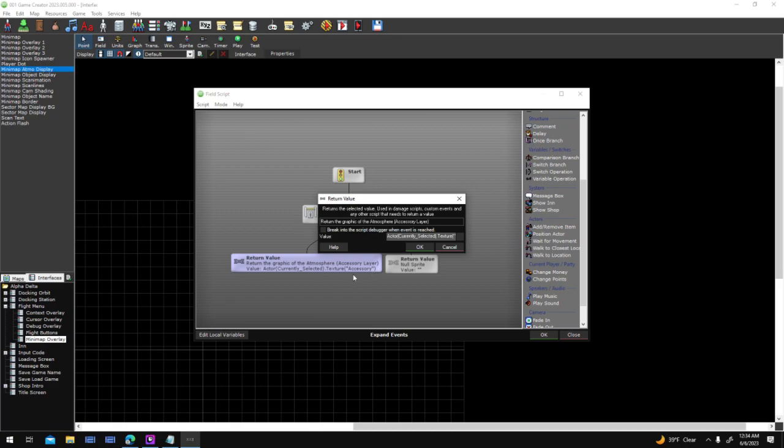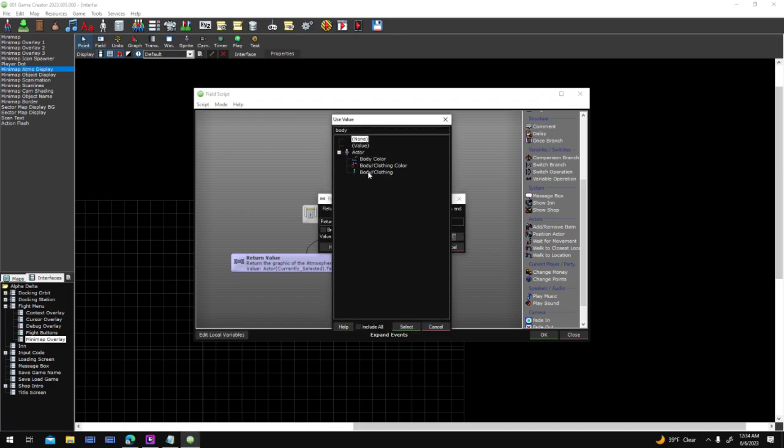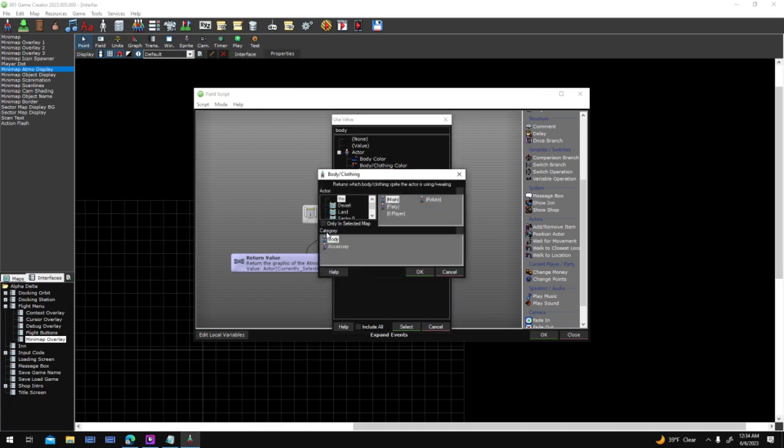it's the area of equipment, not area of equipment. I have to actually pull it up here. When you type in body, you can see body clothing color, and this is where you choose the clothing. I don't remember what these are called. It's not areas of equipment, but they're clothing types.